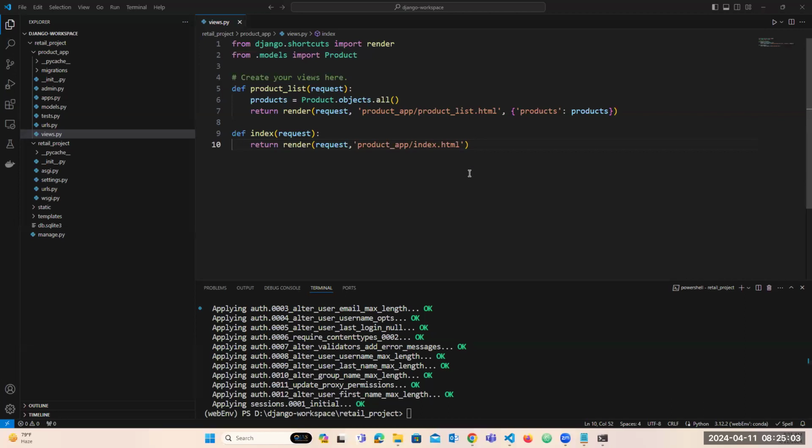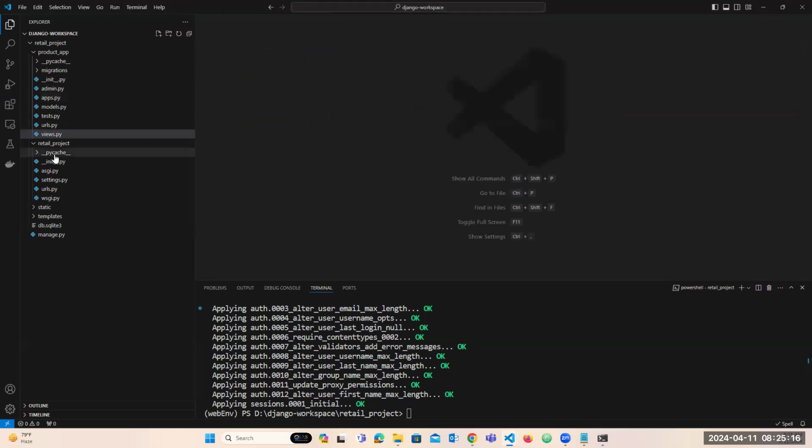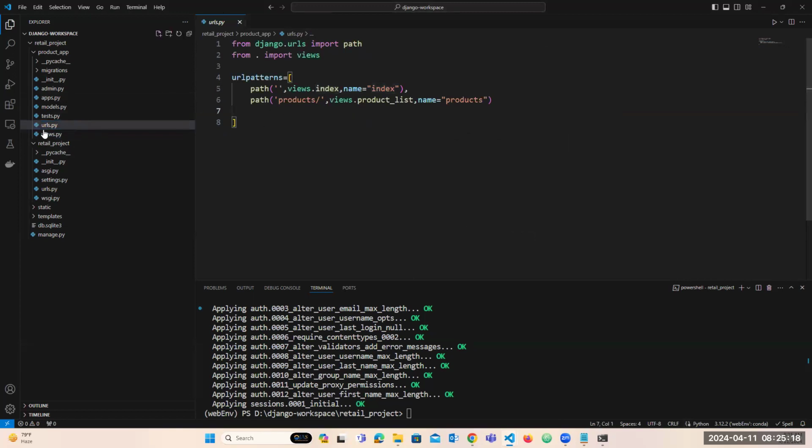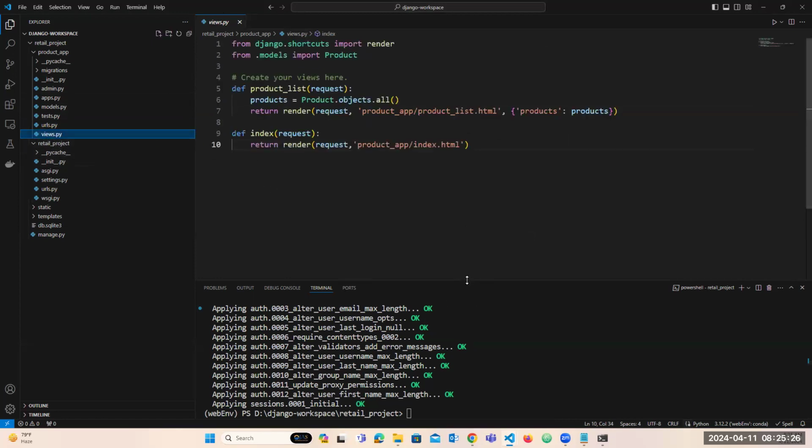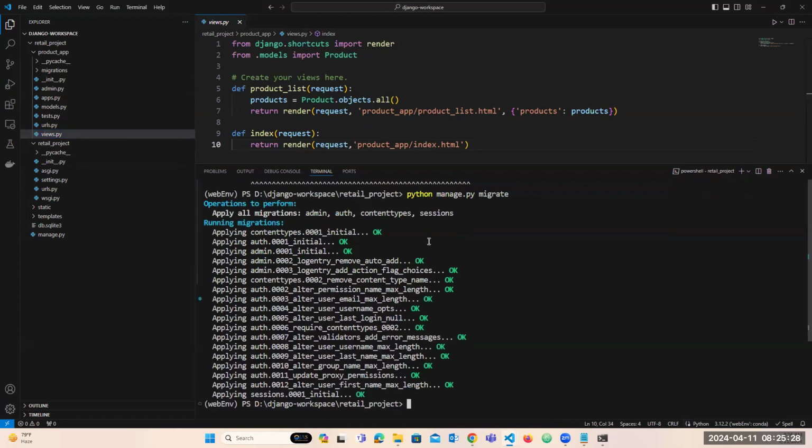I think you are seeing my screen. I forgot to write this index. So I wrote the index page into the products app, and the same thing I specified in the URLs. In the URLs, views.index, the index name and product list in views. Once I ran this migration command, it will apply all migrations: admin, auth and this thing. It will apply the migration related functionality.